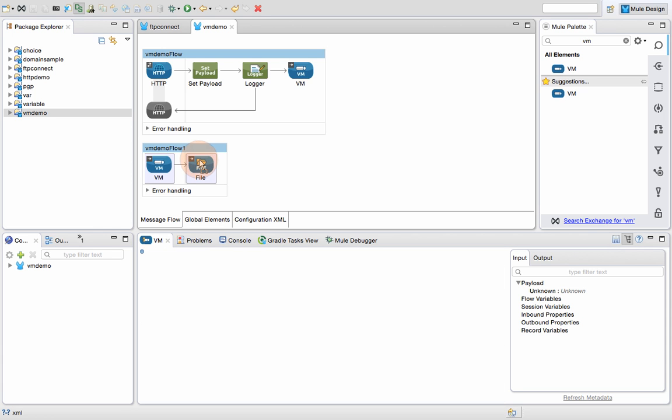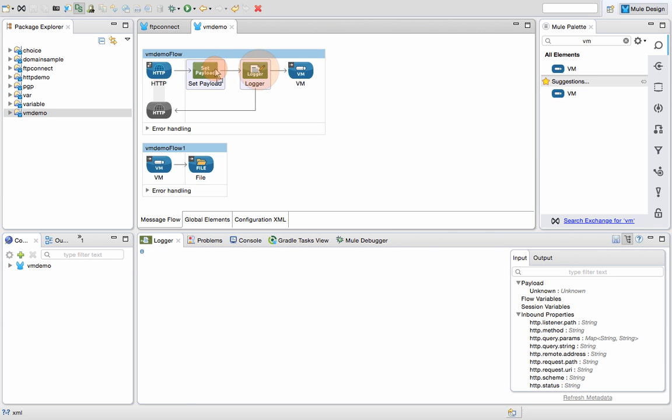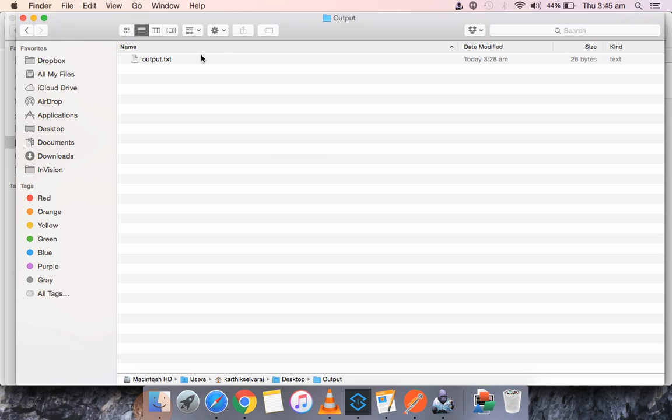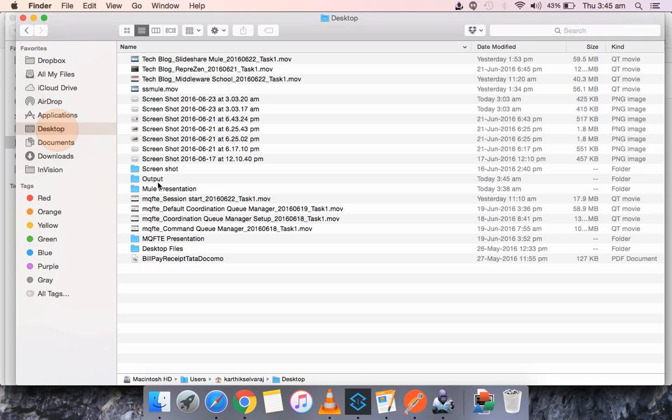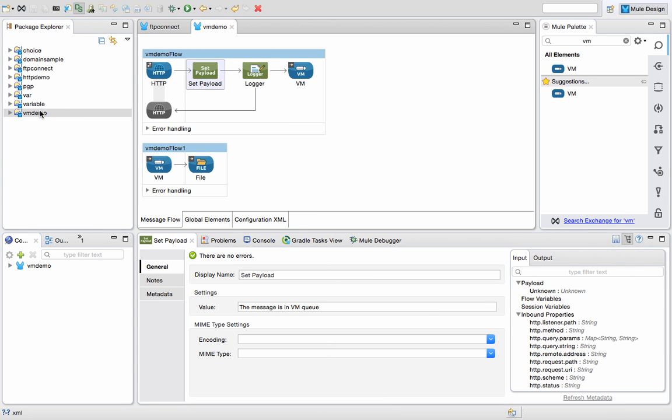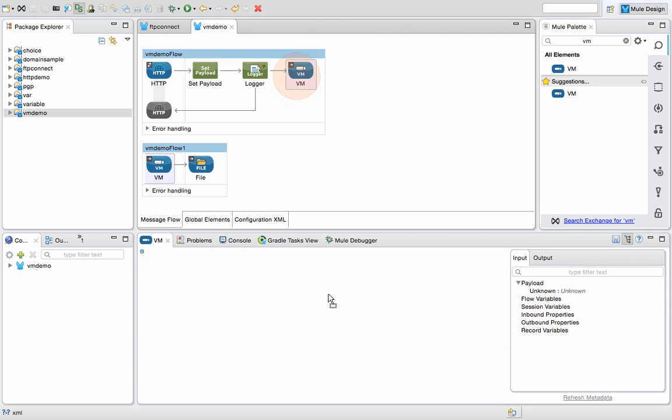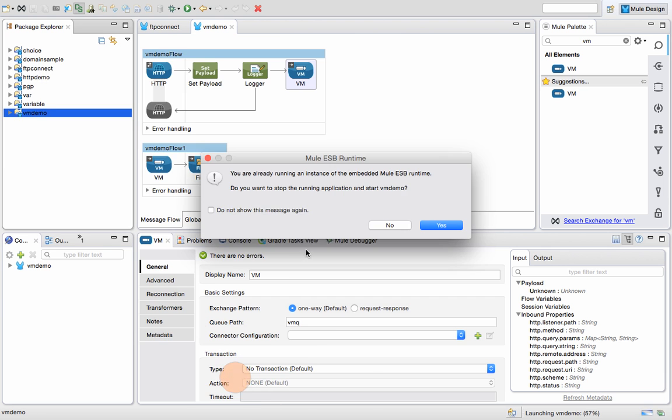It is then routed to a file node. In this folder it will write a file output.txt, and it will write the message, this message is in VMQ. Now I will go to that file path. This is my output folder, which is in desktop output. If you can see here, I could have had this as one way and here as one way too. I'll shortly explain this. Now I'll deploy the application.